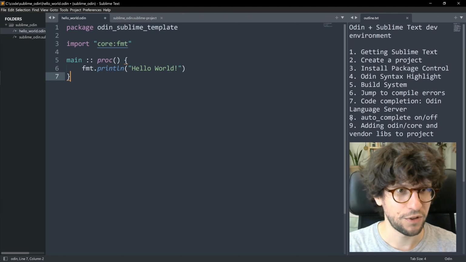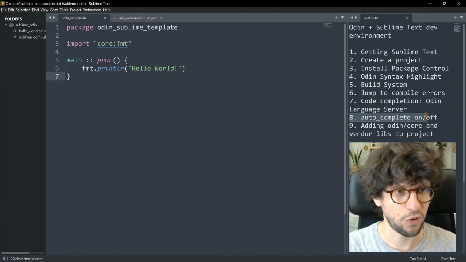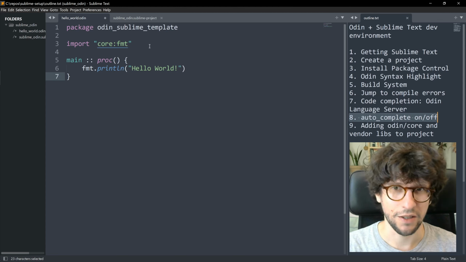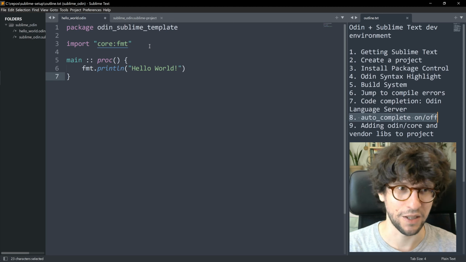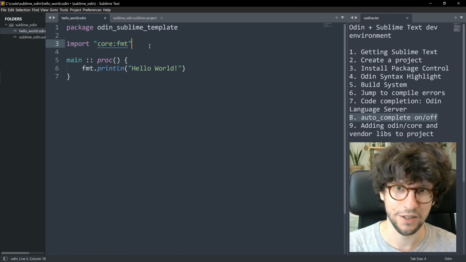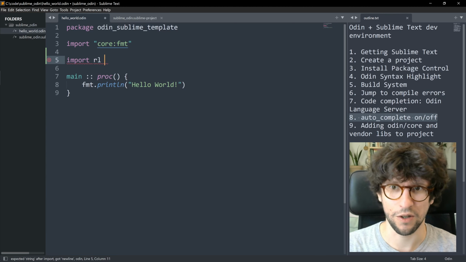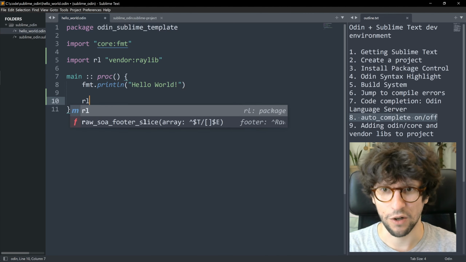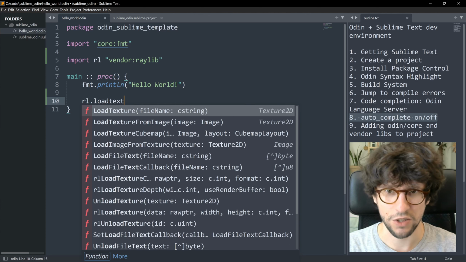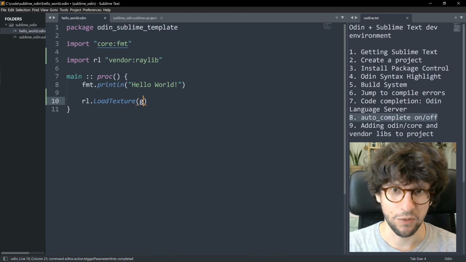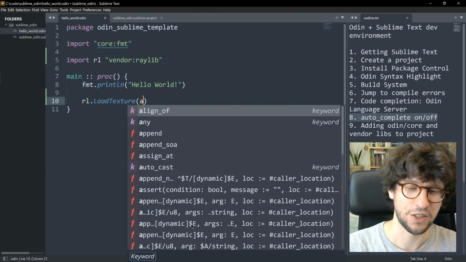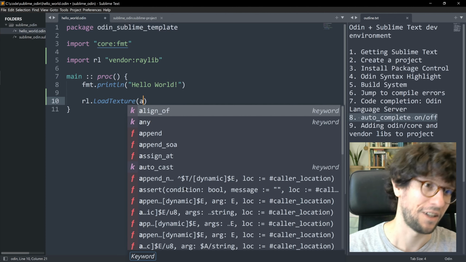We're almost done here for today, but just a few small things here. Step 8 says autocomplete on/off. I can find it almost a bit too intense when it is constantly giving me automatic suggestions. So for example, if we were using raylib, so we use core vendor raylib like this, and I wrote rl.load texture, for example, and whenever I type something here, it will just give me lots of suggestions that are perhaps not that relevant yet.